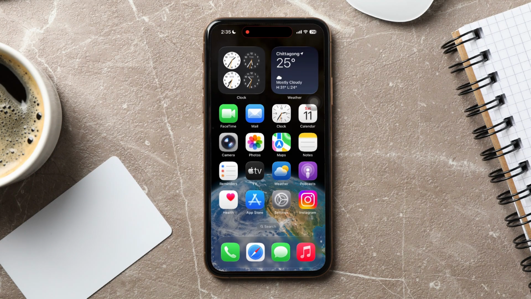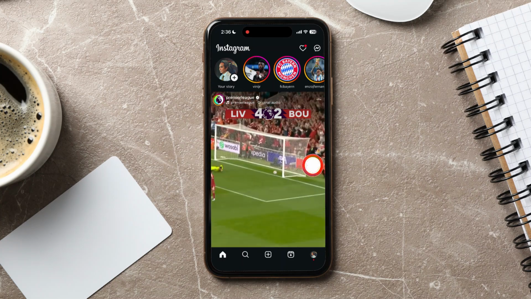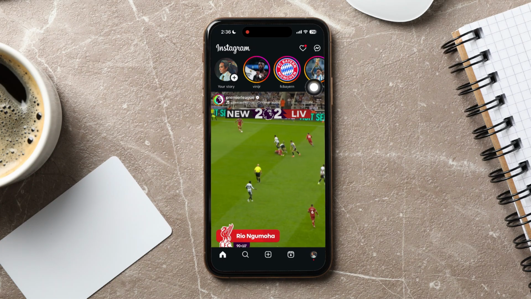How to change Instagram message color on iPhone. To get started, first of all go ahead and open up the Instagram application on your phone. Once you're here, tap the direct message icon in the top right corner.